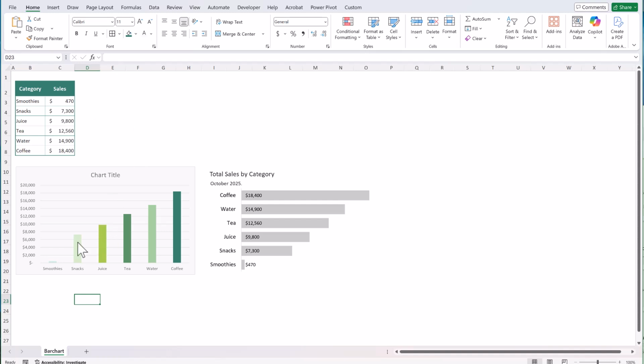Most Excel charts look like this: too colorful, too busy, and hard to read. In this video, you will learn how to fix ugly bar charts and make them look clean, professional, and instantly understandable. We'll go through every design step, and by the end, you'll have your own reusable clean chart template.